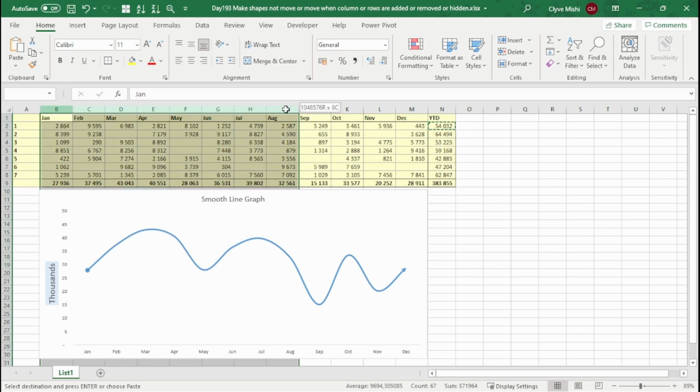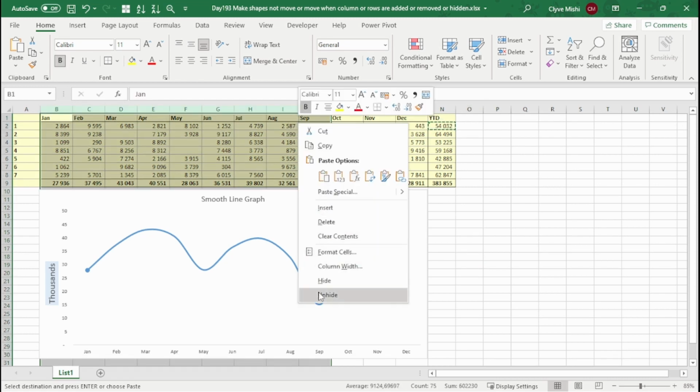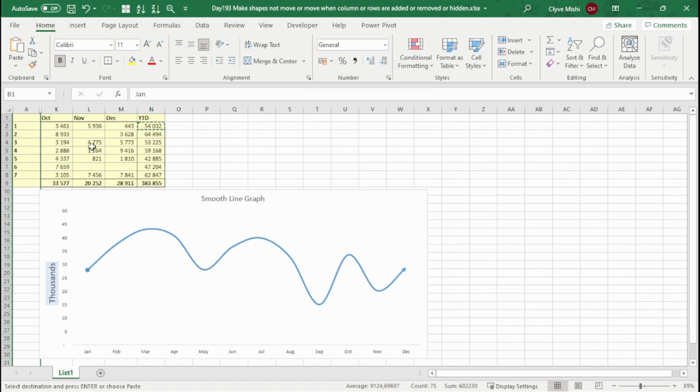Then if I try to hide again, you can see I've hidden the data, but my chart is still looking the same. So my chart doesn't change. So that way I can be able to print only the last 3 months and also show the graph properly without having a funny graph look, which is a bit squashed to this end here.